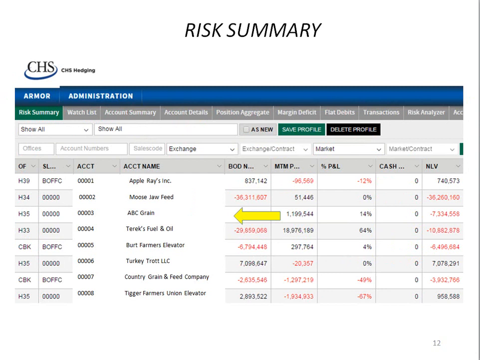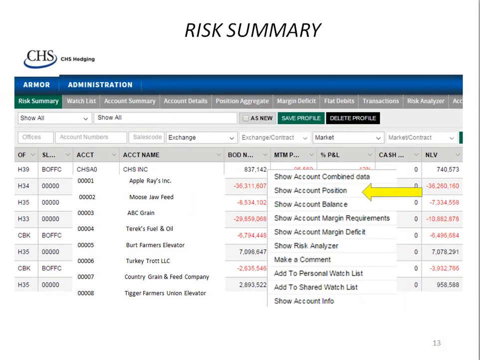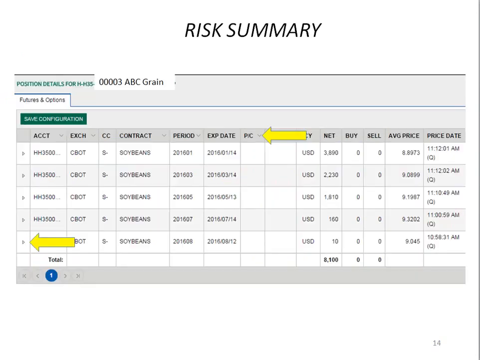Right-click on a row as indicated by the yellow arrow to see a drop-down list. Click on any line in the list to access additional information on a particular account. Column headers that have a down arrow will have the same drop-down list, sort, columns, and filter as shown previously. Click on the arrow in the first column on the left side to view additional information.